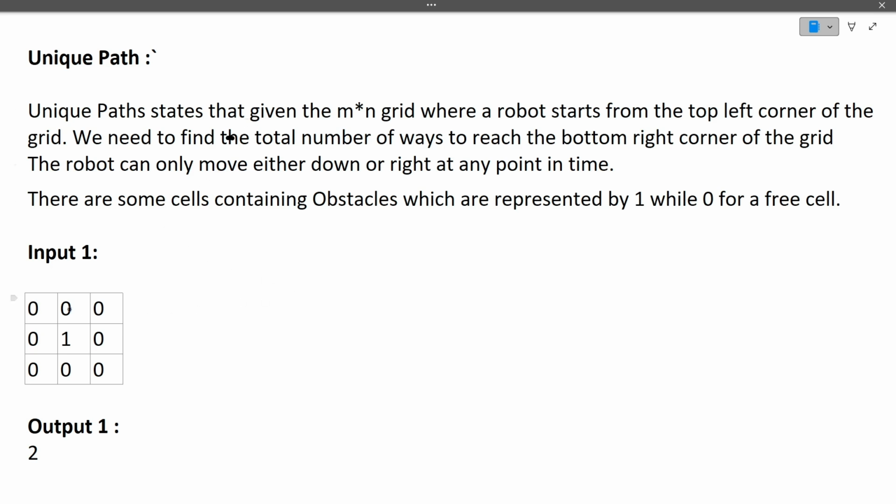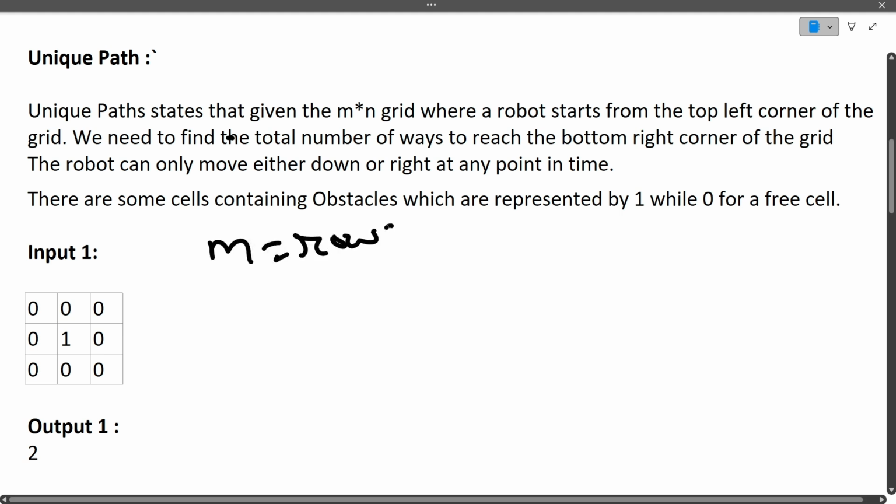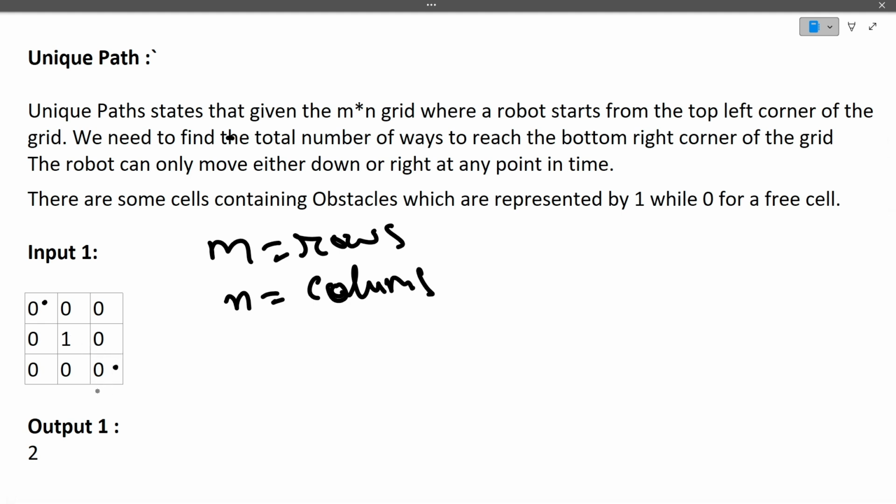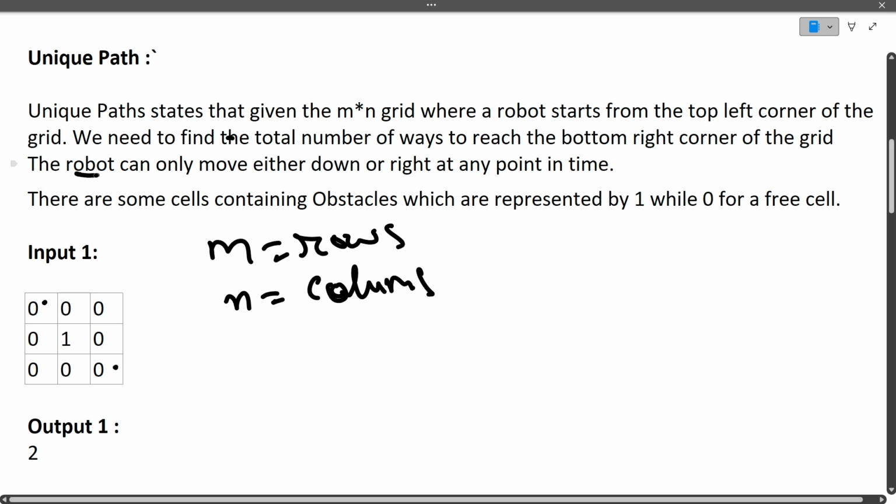Here we have a grid of m into n size, where m are rows and n are columns. We have a robot at this point, and it has to reach this point. We have to calculate the total number of ways in which it can reach the bottom right corner. It will start from the top left corner and reach the bottom right corner. It is given that the robot can only move either down or right.